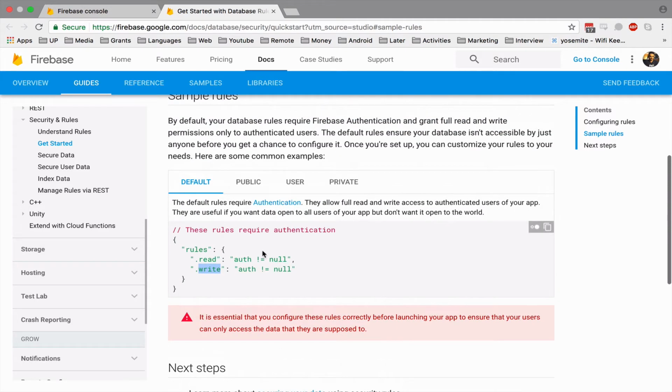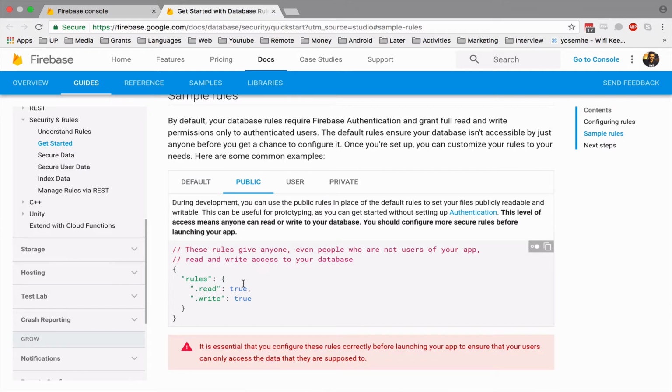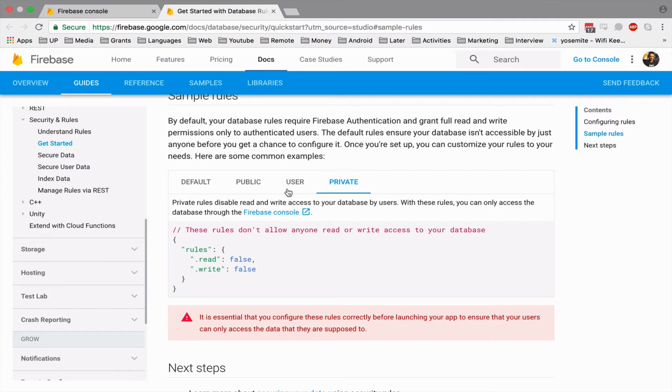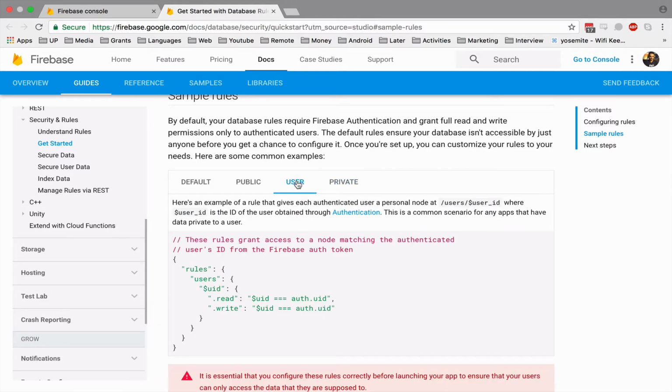So I'm going to skip this. What we want to do is make it public, at least for now, because we just want to learn how to use the database. We don't really want to specify anything specific. If you want to, go check out the user and the private and read a bit. It's pretty straightforward. It's nice. It's not too hard. So we're going to close this.